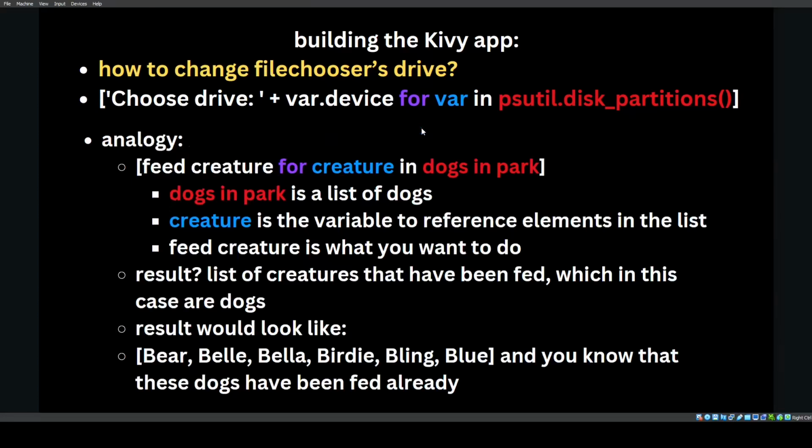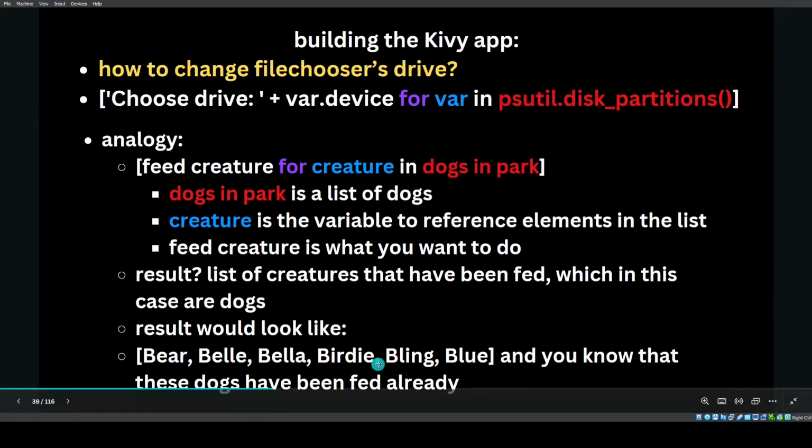So here's an analogy. It's like feed creature for creature in dogs in park. Dogs in park is a list of dogs. And creature is the variable to reference elements in the list of dogs in the park. And feed creature is what you want to do. As a result, you have a list of creatures that have been fed, which in this case are dogs. And the result will look like this: Bear, Belle, Bella, Birdie, Bling, and Blue. And you know that these are all dogs, and they have been fed already.